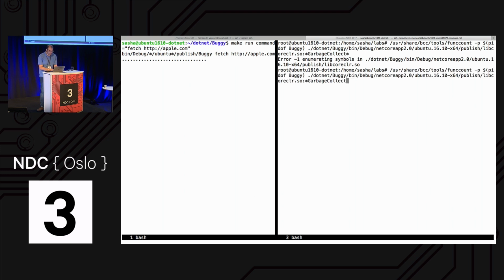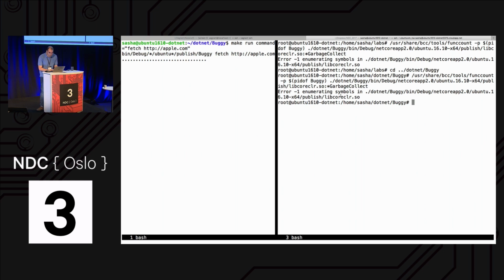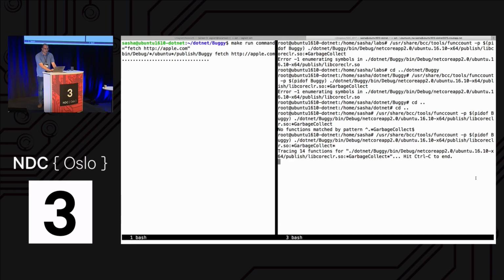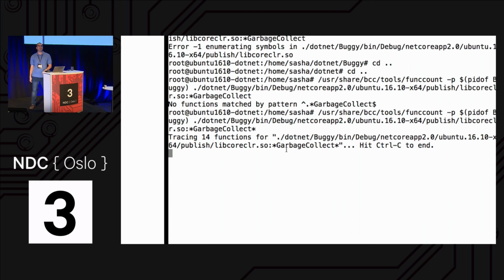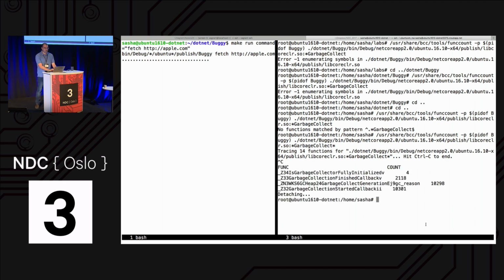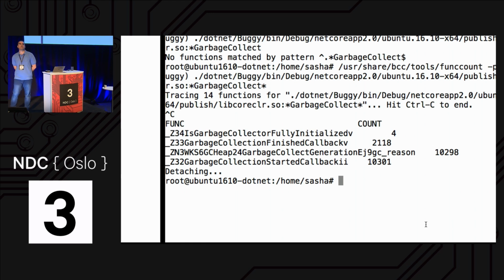So I just have to run it from the right folder, though. So let me go to .NET Buggy and run it from here. No, it's not here. It's over here. No functions matched by pattern garbage collect. What, seriously? Oh, and the star at the end. Okay, so 14 functions actually have garbage collect in their name, and we are now live tracing all of them. This is kind of like a debugger, but a million times more efficient. And once I hit Control-C, I get a summary of how many times each function was invoked.